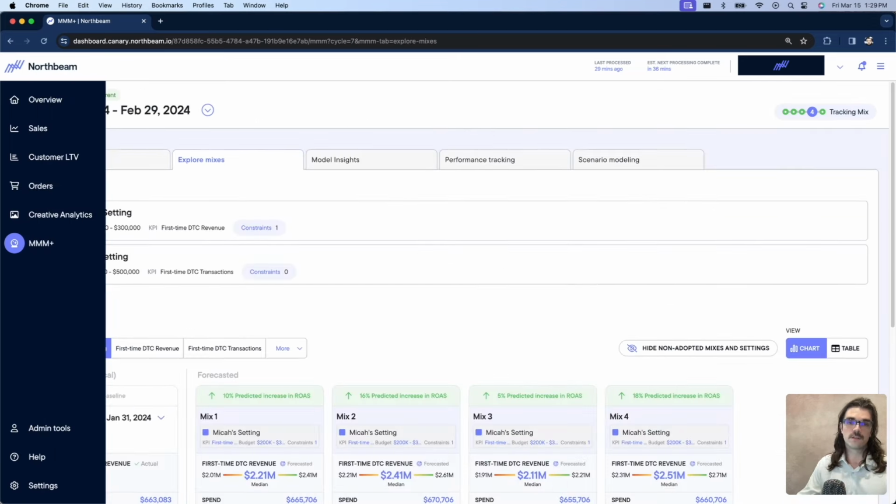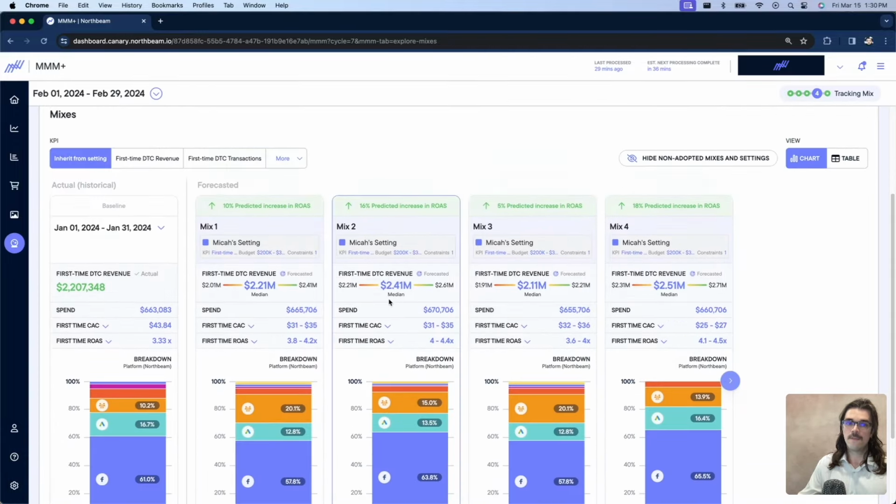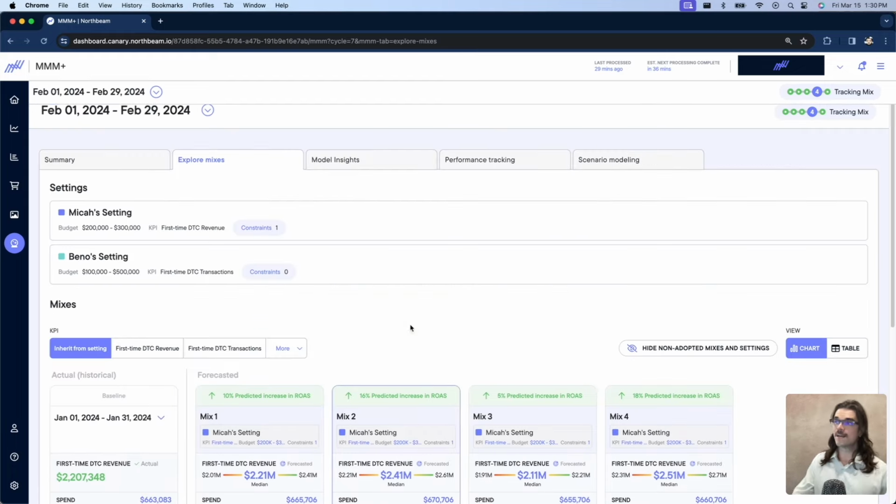Next up here on the Explore Mixes page, you can see the various recommended budget mixes that MMM Plus will give you, their forecasted performance, and how well you can expect the KPI performance over time.